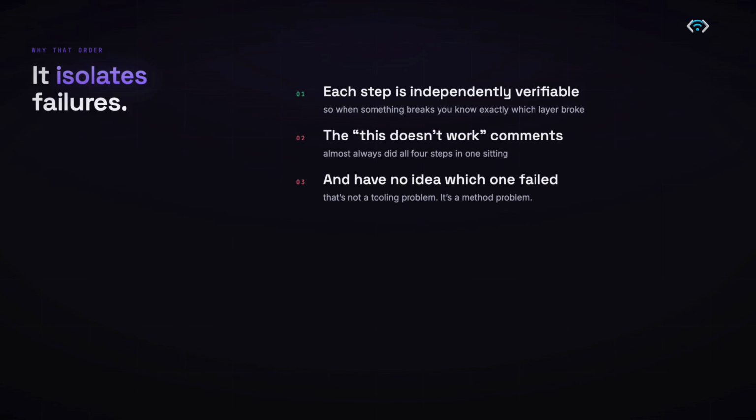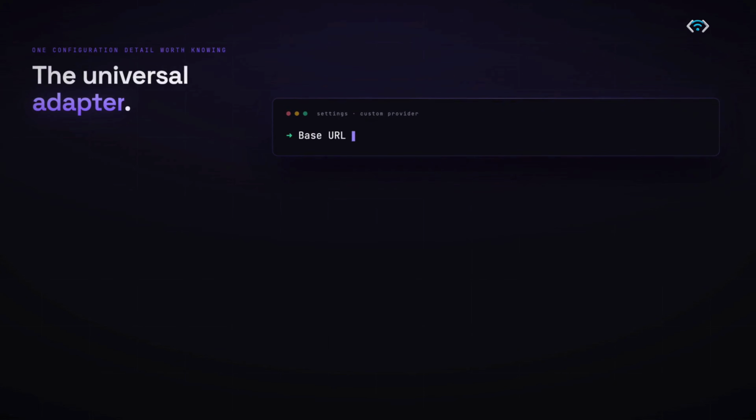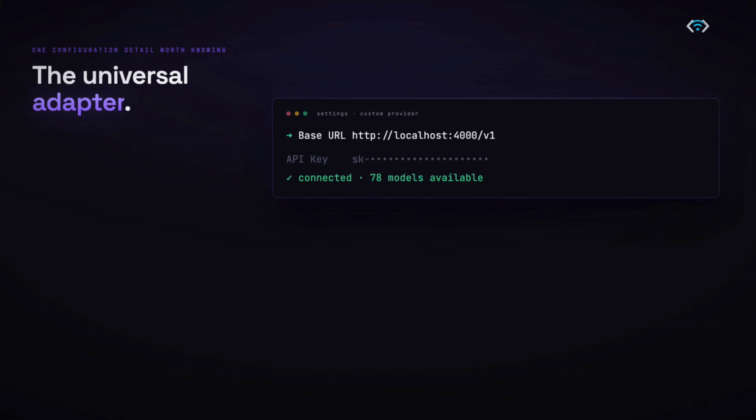Why does that order matter? Because it isolates failures. Each step is independently verifiable, so when something breaks you know precisely which layer broke. The people who post "this doesn't work" comments almost always did all 4 steps in one sitting and have no idea which one failed.